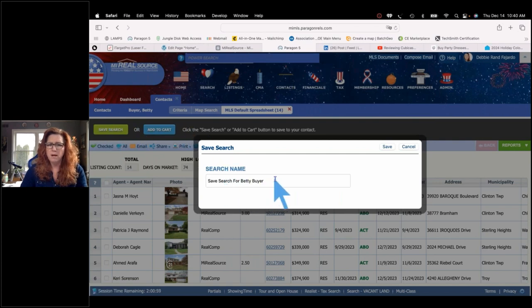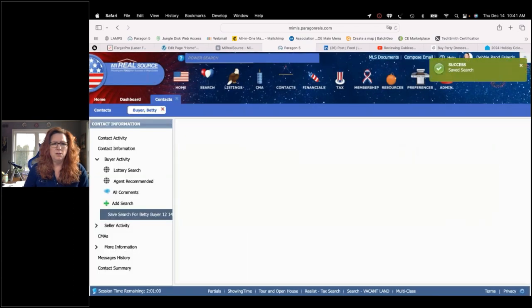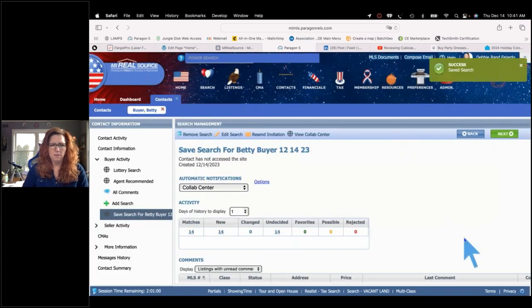Save search for Betty Buyer, and today is 12/14. My gracious, it's getting there. I name and date. See, one of the other things about saving it from the contacts module, it does call it save search for, and then your client's name. So in essence, you are now grouping all your saved searches for clients in one space. Yeah, it's just a little organization trick there. And save. I do want to launch a poll in a minute here.